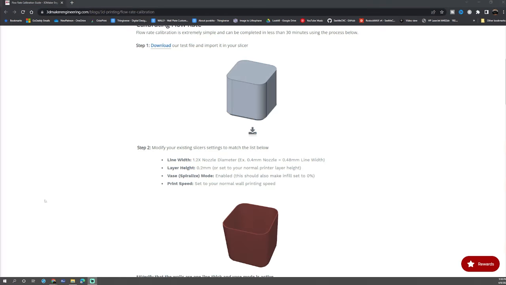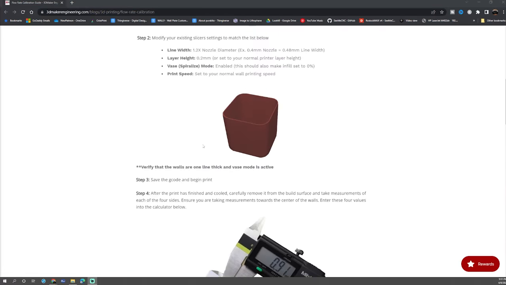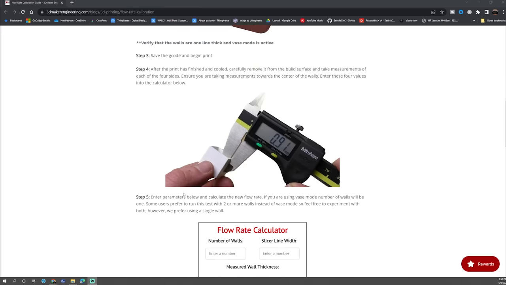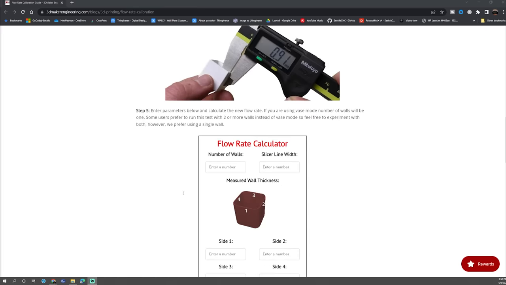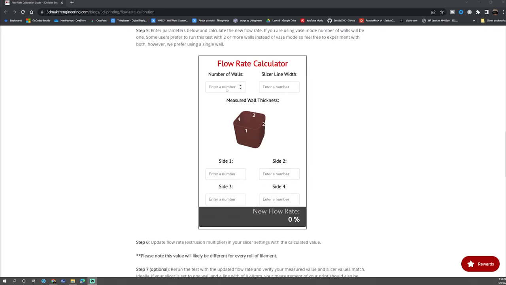So once you have all four measurements, what you wanna do is come back to your website, scroll down a little bit, and it'll go through all the steps here as well. And then come to the flow rate calculator. So in this, we're gonna put number of walls 1, that's what we used. The slicer line width is whatever you used. In our case, it was 0.48. We talked about earlier how to get that.